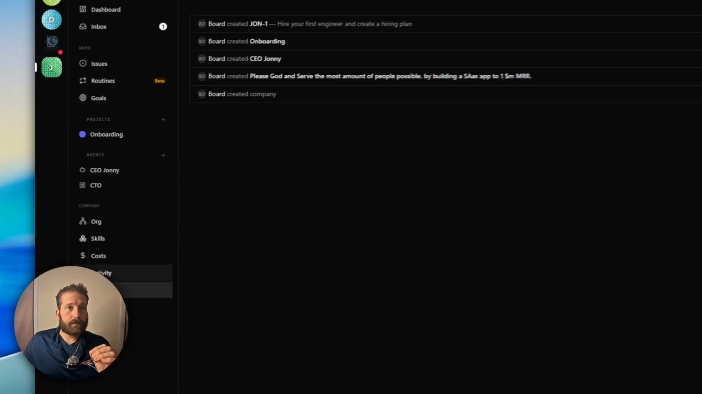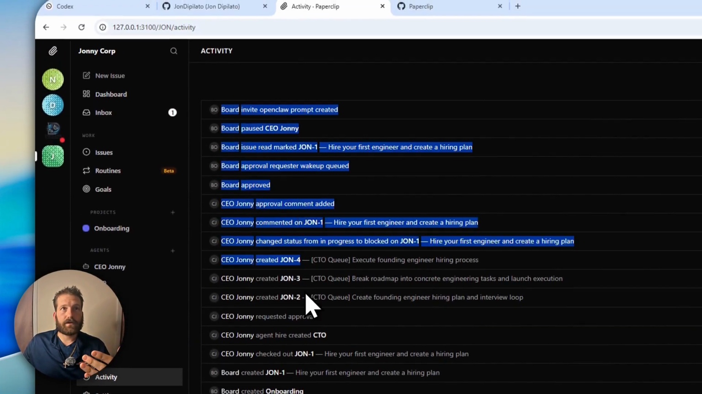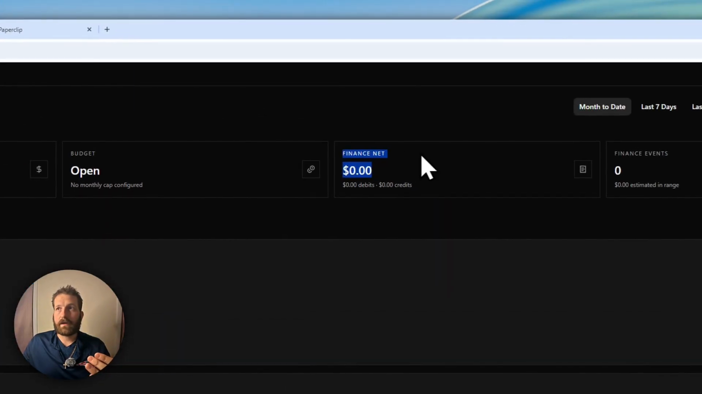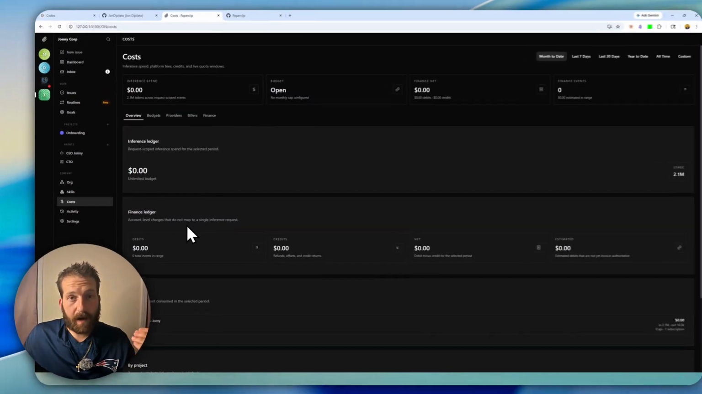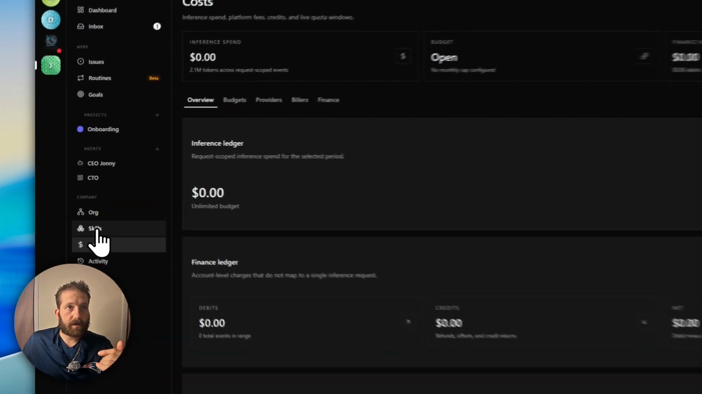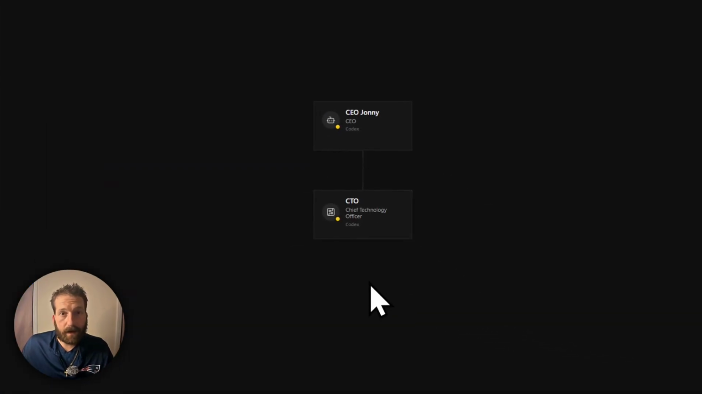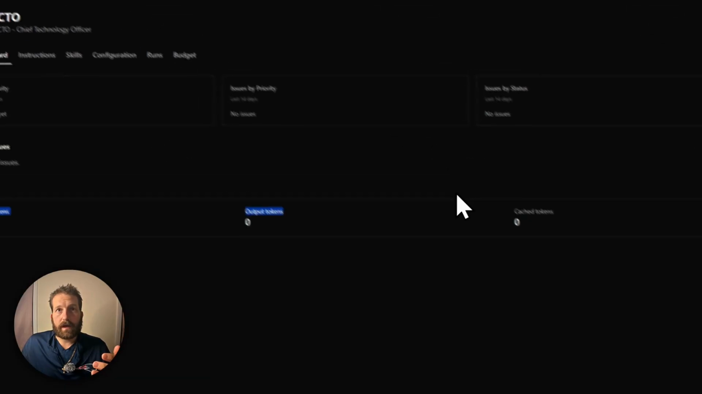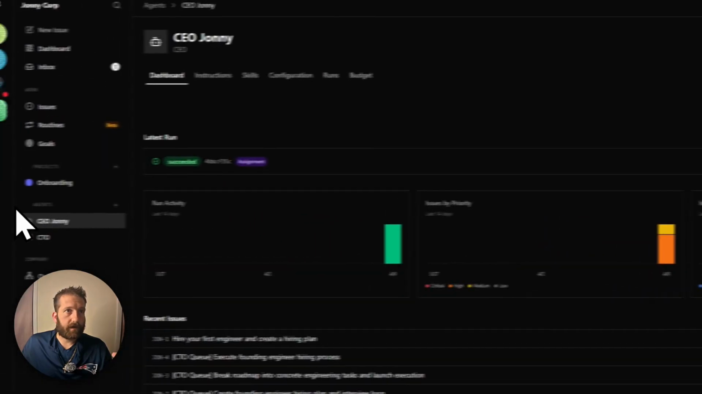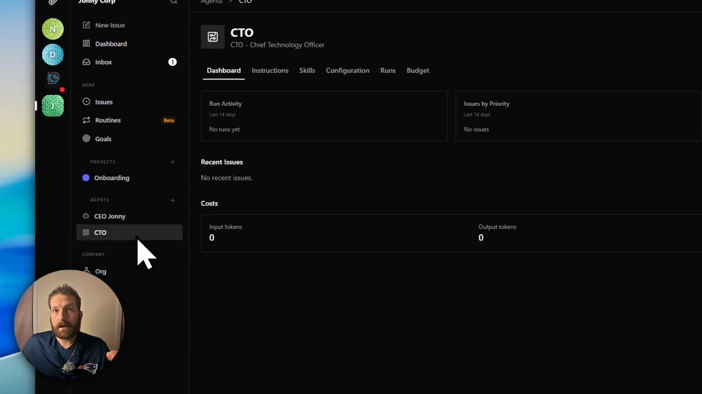It's super cool too. We can come over here to activity and it just shows everything that it did. And the costs right here, it's showing me nothing because, like I said, I'm using my subscription to do this. But you can set up different API keys if you wanted, and it will track all the costs. And then here's your organization right here. It's basically like an N8N workflow, how the agents are working. You can click it, it goes right to the CEO. We're going to go back, and then here, it'll click it right here and go to the CTO.